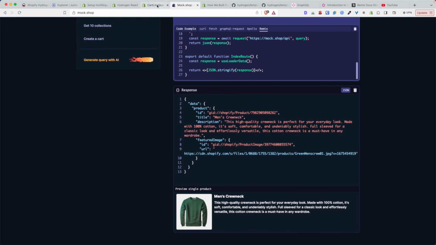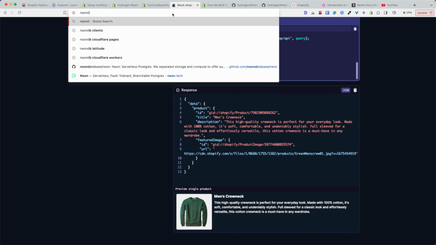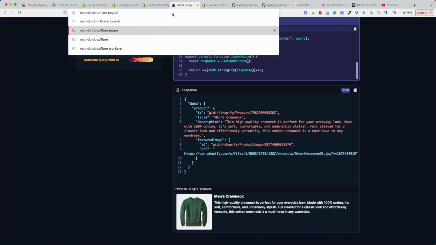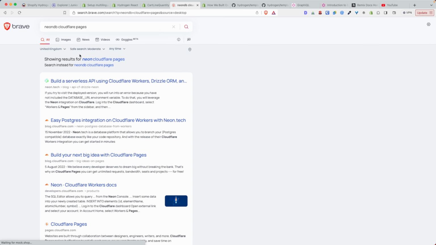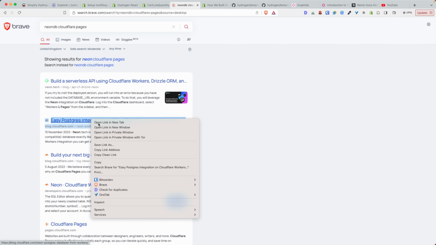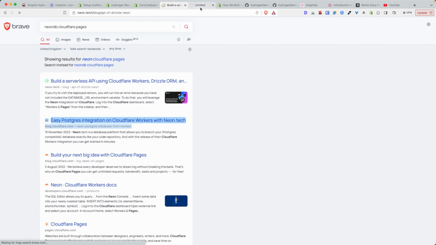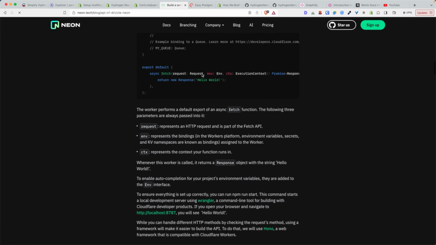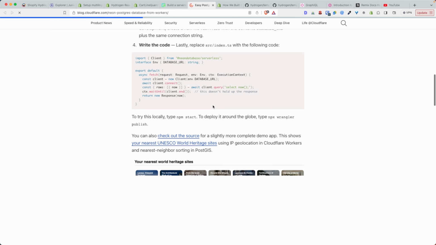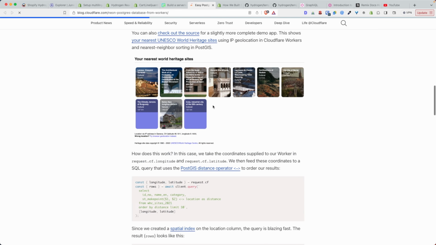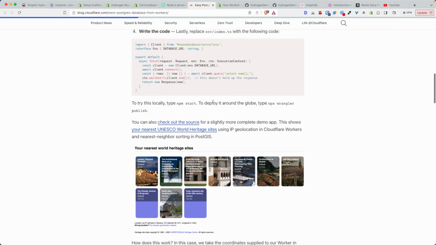I don't know if I can find it online. If we find the Neon database, Neon DB Cloudflare pages example, you see clearly what I'm talking about. Easy integration here. I have code examples. Let me see if I can find it. Yeah, exactly. There we go.